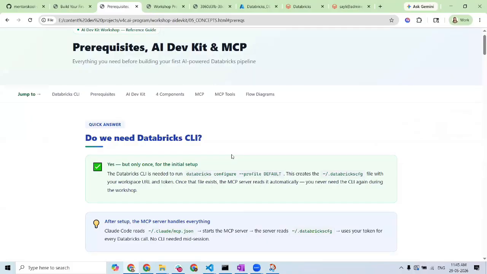Does anyone have any question regarding the problem statement or regarding the architecture? If not, can you give a thumbs up so I can go ahead with the further part? Okay. Thanks for your response.